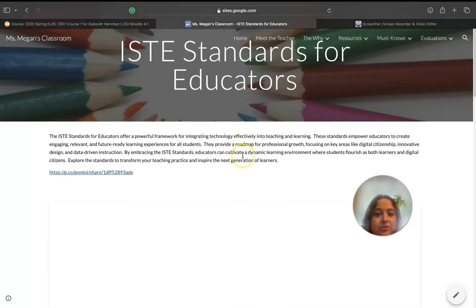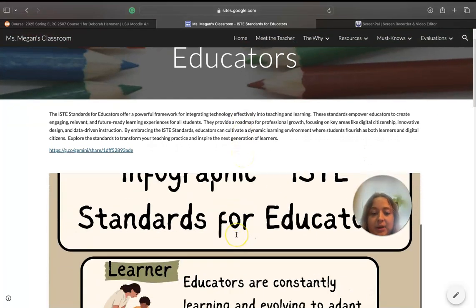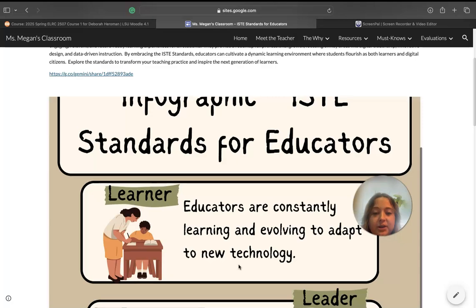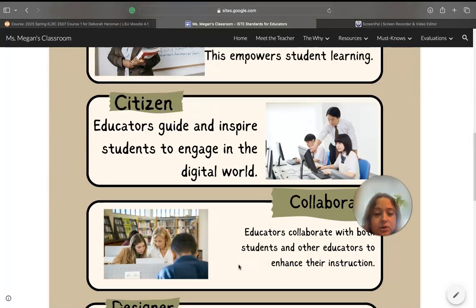These are the ISTE standards for educators. I enjoyed learning about these and creating an infographic. Exploring Canva was a fun tool.